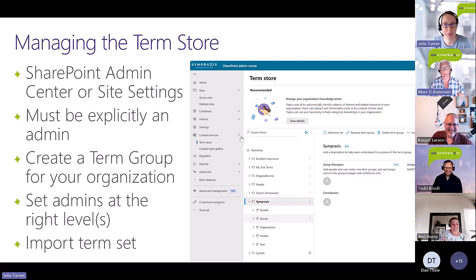So finally, every term, this is the language part, every term can have translations. So I can say, in this tenant, the default language is English. But for a term, I can go into its advanced settings and say that I want to add a French translation for that. Each of those translations can have their own synonyms.